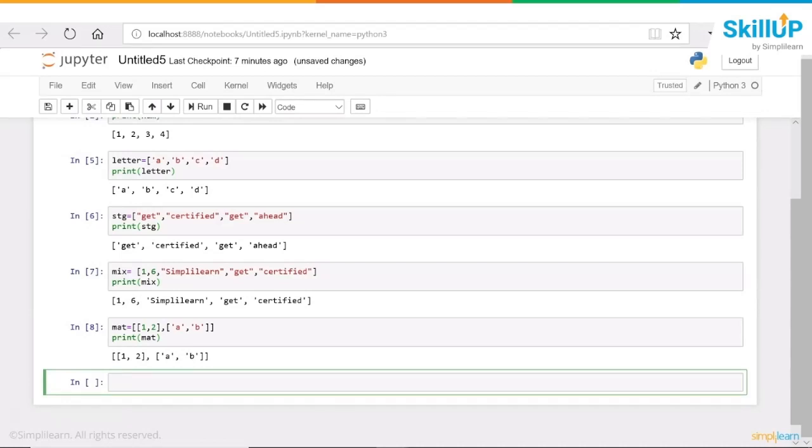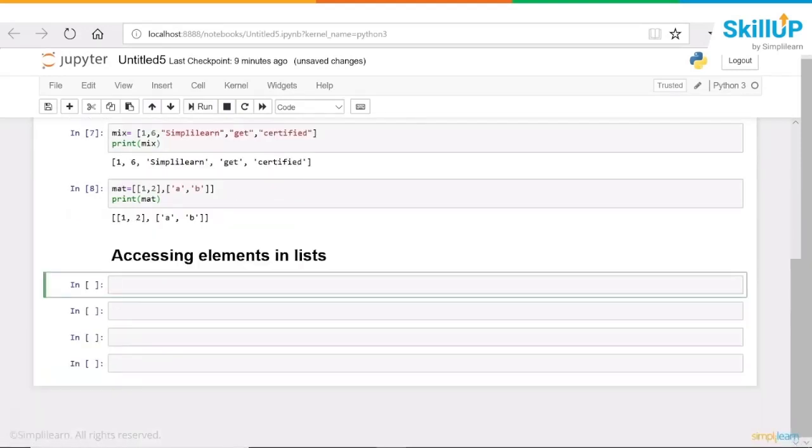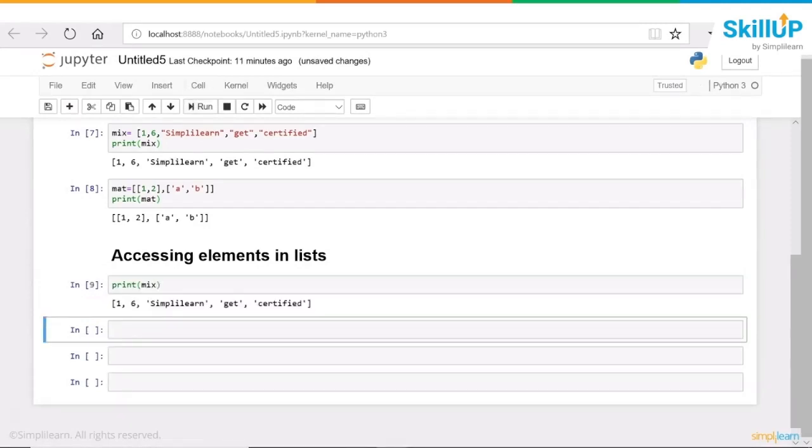Next, we'll move on to how you can access the elements within this list. So there's no point of creating a list if you cannot access each individual element within the list. Now here, to understand how to access the elements of the list, we'll be using the list mix that we created previously. So before we start, I'll just print out mix so you can have an idea of what is inside. So we have 5 elements within mix. The first 2 are numbers or integers 1, 6, and that's followed up by 3 strings, simply learn, get, certified.